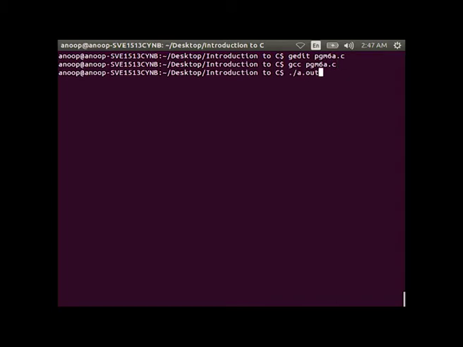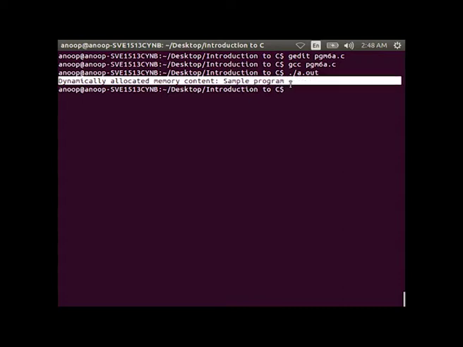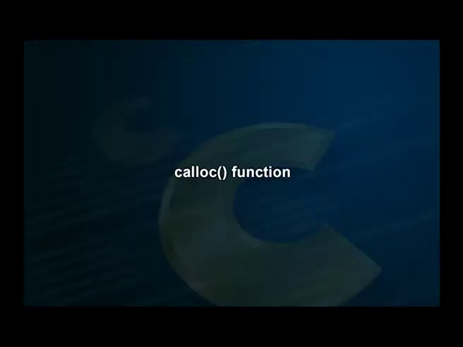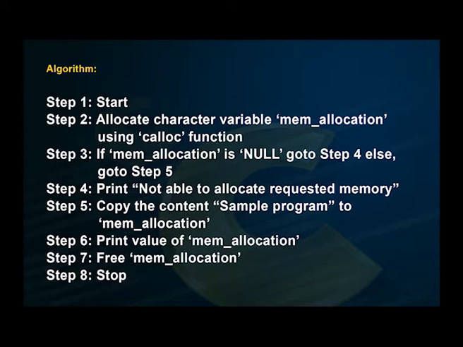You can see the dynamically allocated memory content: sample program. Now, let us see the second program using the calloc function. See the algorithm. Step 1: start.